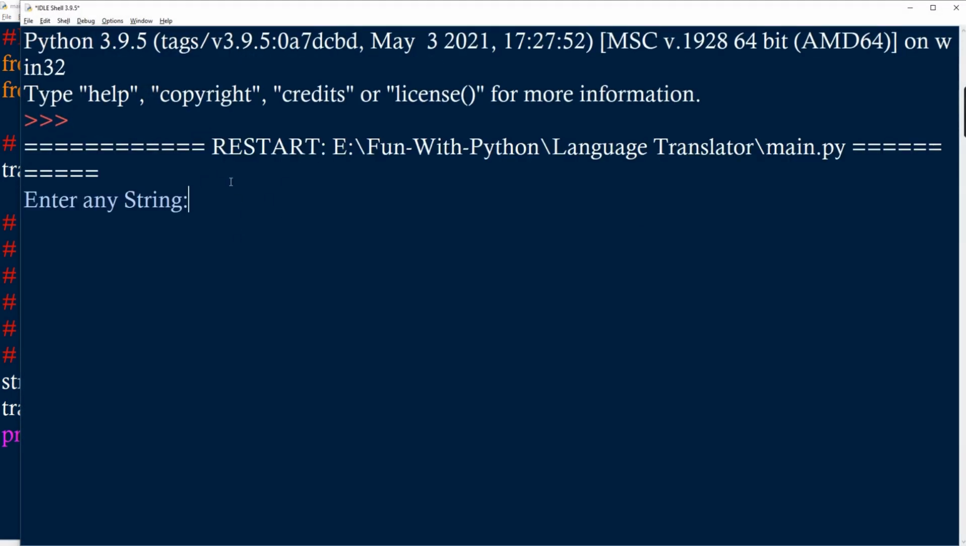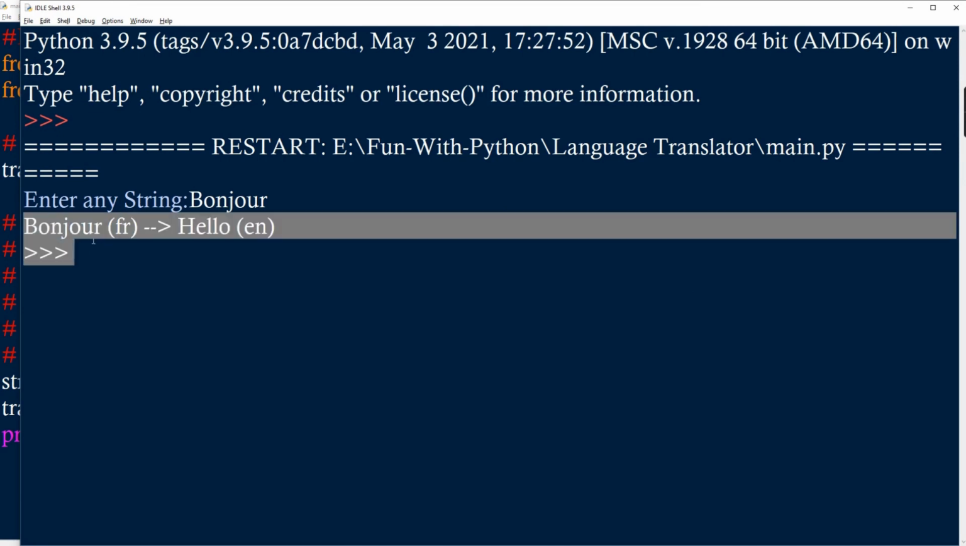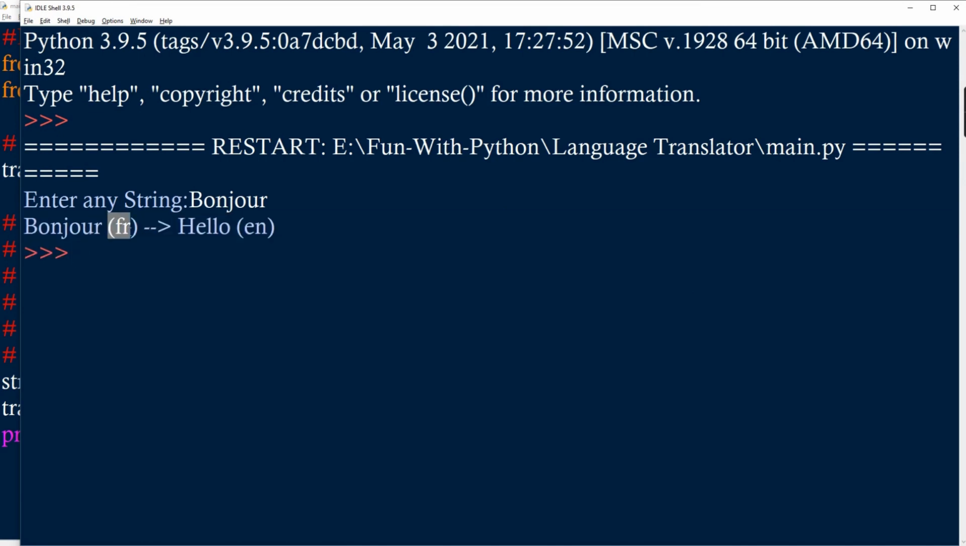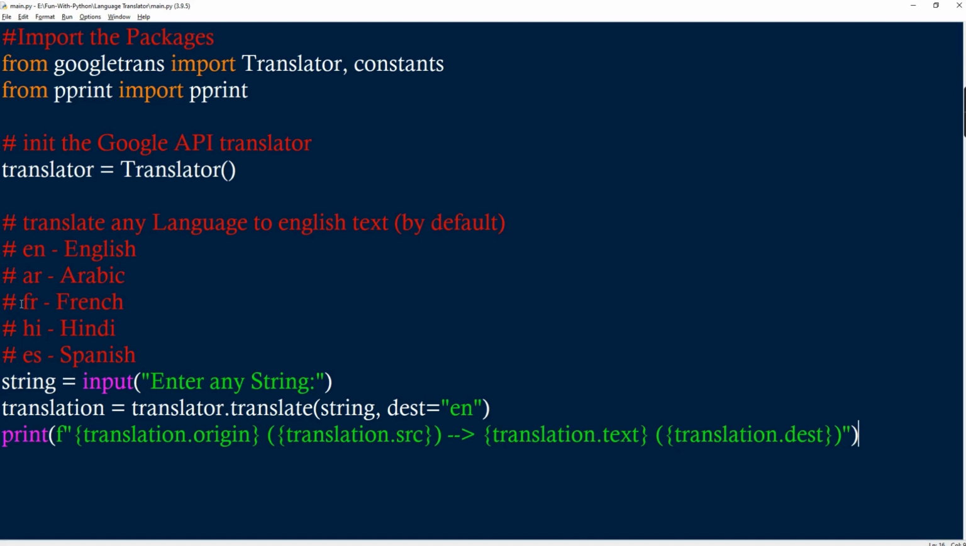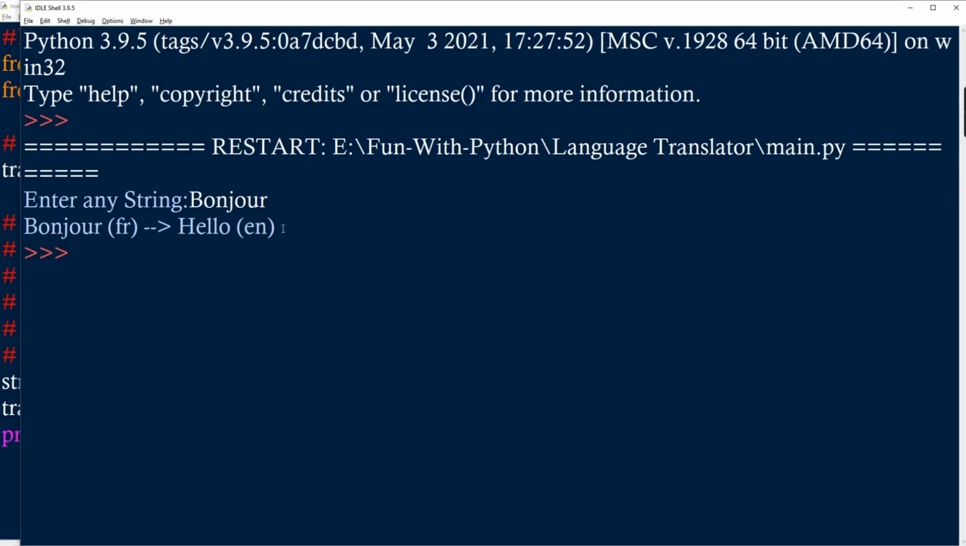It will connect to the API server, and it is going to ask for the string. I just want to start with hello. Hello in French we call it bonjour. Let me check whether it can detect that word bonjour as French. Okay, it detected it as FR, French, hello.